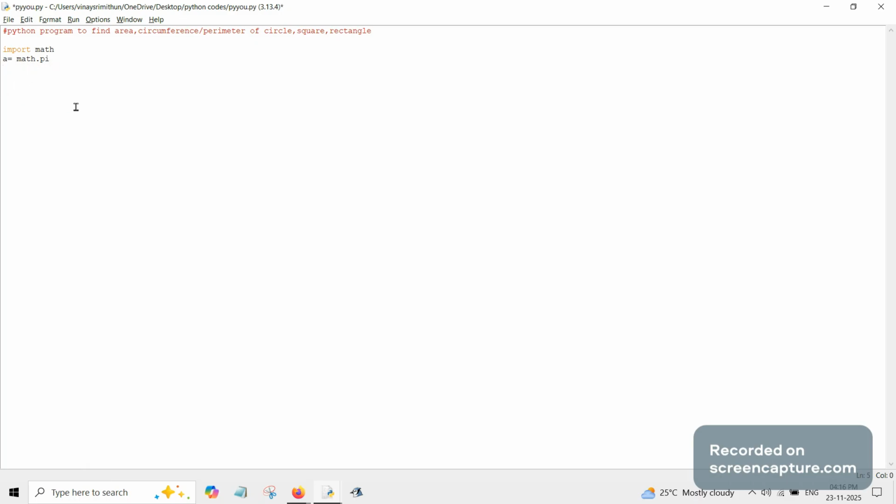Now we'll go one by one. First, area of circle. Area of circle is pi r square. Am I right? So pi r square. So area 1 means circle, which I'll write in the next line so that you can differentiate it much better. Area 1 equals a into a is pi. So pi r square, in brackets r into r.